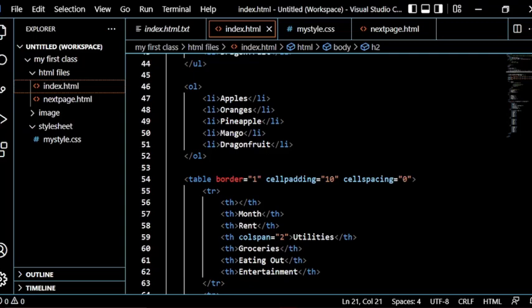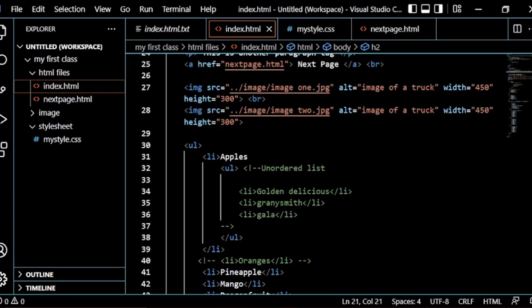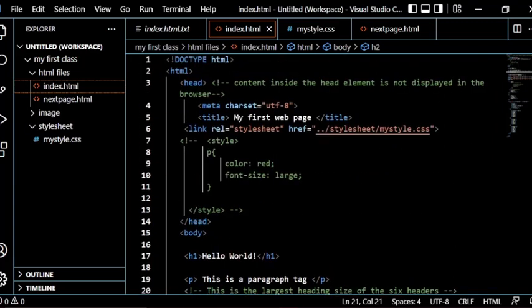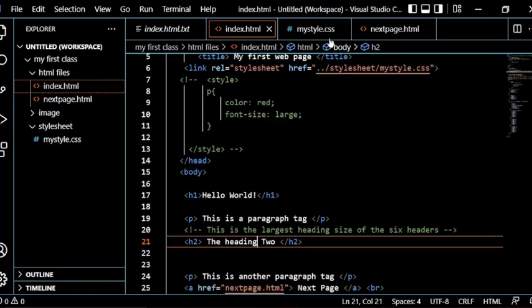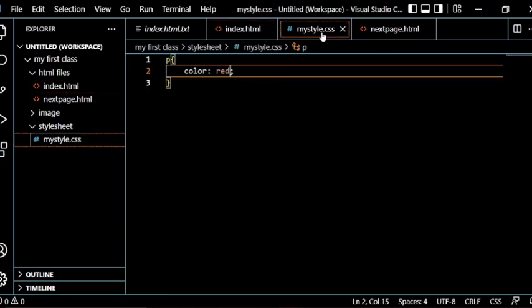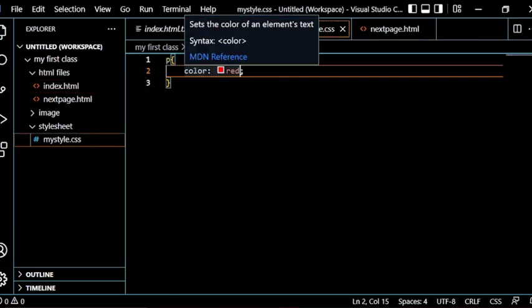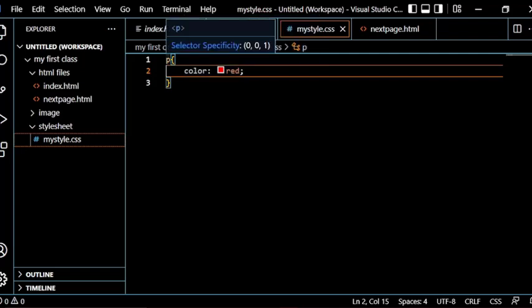In this section, I'm going to be taking you on styling multiple properties and also styling multiple elements. Now let's move on to what we have to do. First of all, styling multiple properties. Now go to your CSS file. So we have the color property, selecting the paragraph element, then we have the value red.